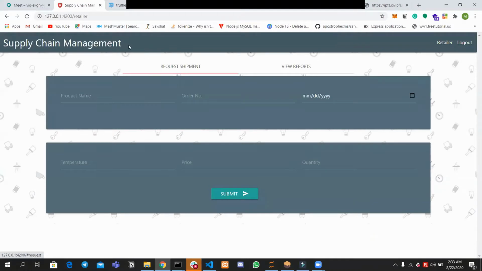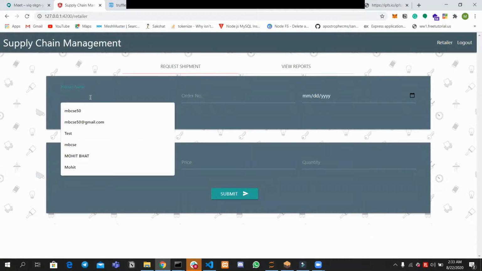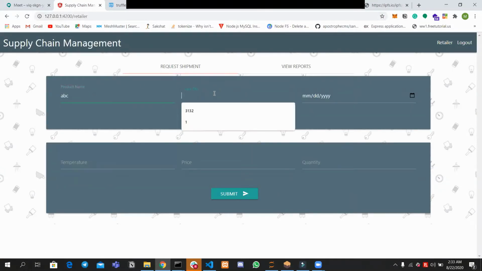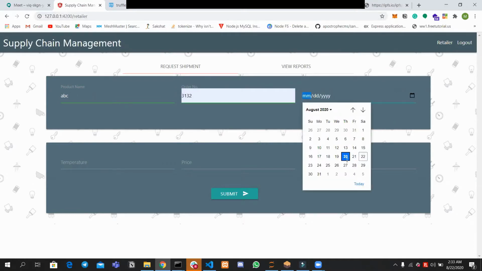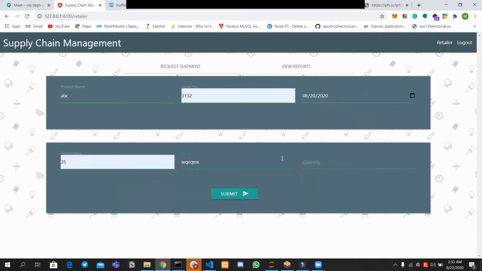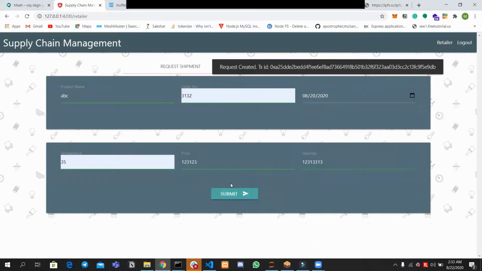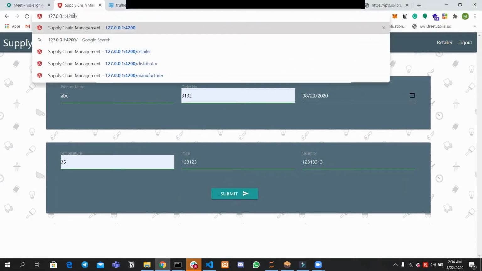For example, I would first log in as the retailer, and say I need some product, like ABC product, from the distributor, with order ID 3132. I need to specify the date for shipment, the temperature, and the price. I would fill in all these things, and then submit the quantity and everything. A unique transaction ID would be created on the blockchain network and sent to the distributor.